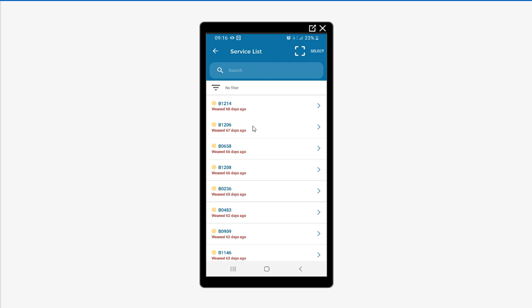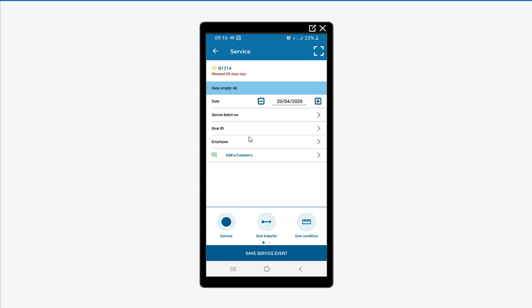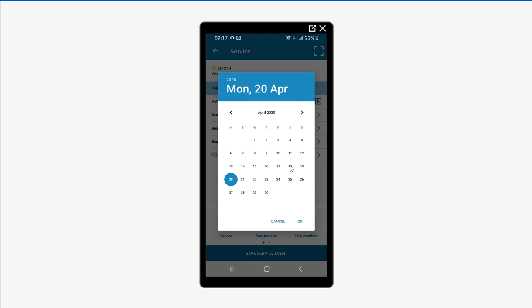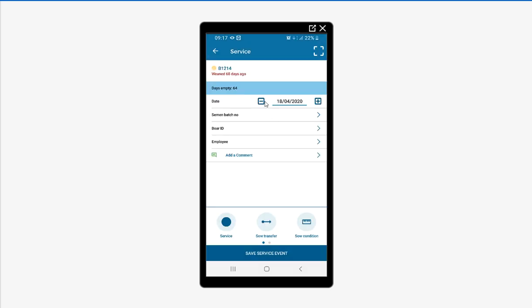So you can have a look at a sow card, but if you want to enter data against the animal on an individual basis, you just tap on it. It'll bring up the data entry screen. The date comes up automatically, and you can then either choose a date just by tapping into it and choosing a date from the calendar. Click OK at the bottom, or you can use these plus and minus buttons. You can see minus goes down and obviously plus goes up. And you can see it also affects the number of days empty there.